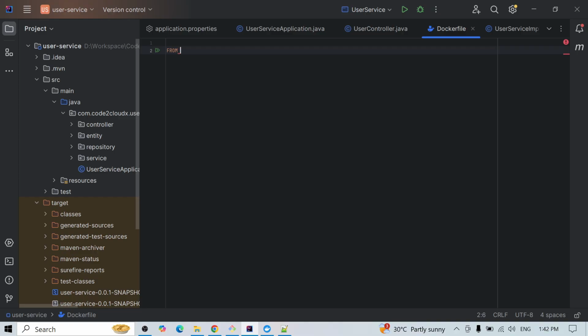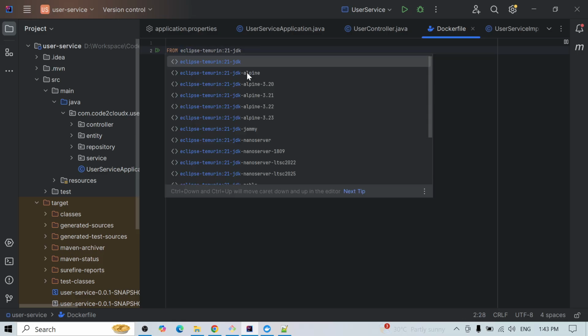In this case, the base image will be eclipse-temurin:21-jdk. Here 21-jdk is the tag, or you can say the version, of this base image. There are multiple versions of this base image, so depending on whether you want different JDK versions, you can select as per your requirement. Currently I am using 21 in my application, that's why I am choosing the 21 JDK version here.